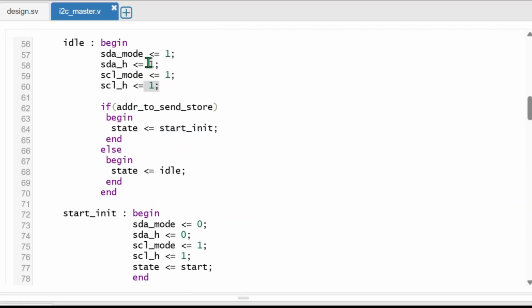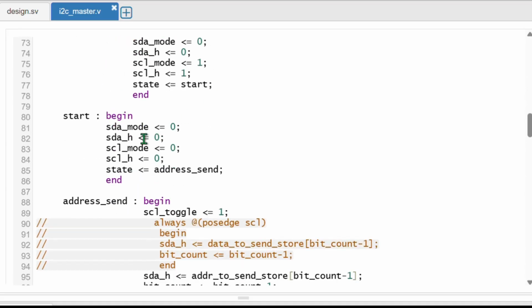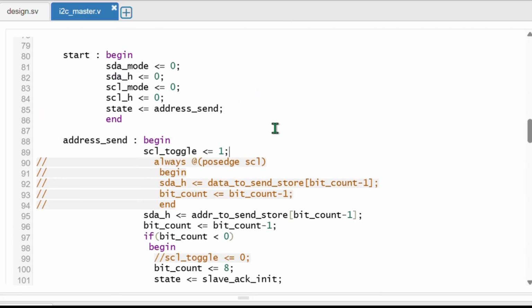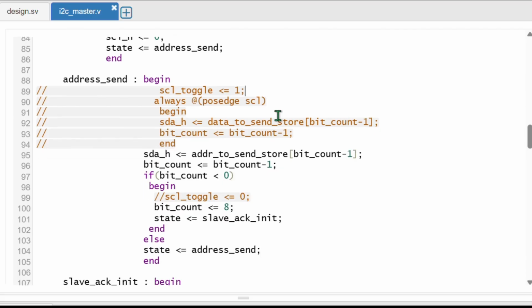SCL and SDA is high and then it is going to low, this is our condition for start. Now address, because we are saying this is, I commented it out, it is all over mode. Now we are not using this toggle mode as well. Okay, I will comment it. Now address data, address send.